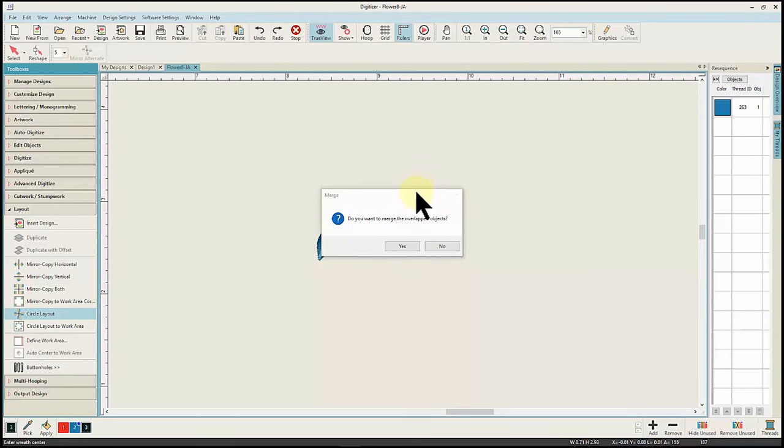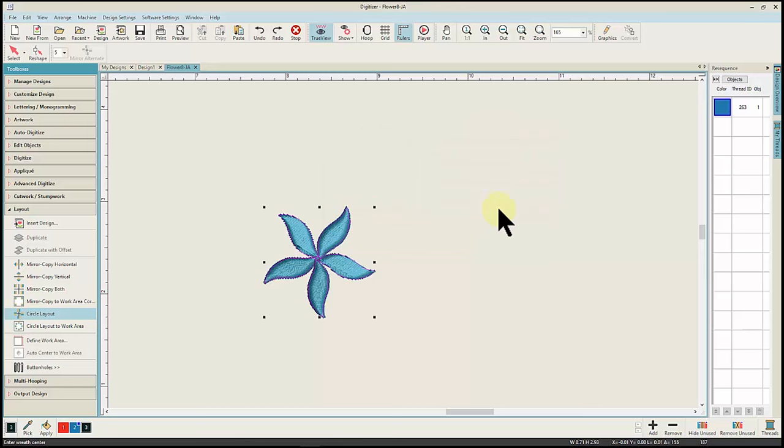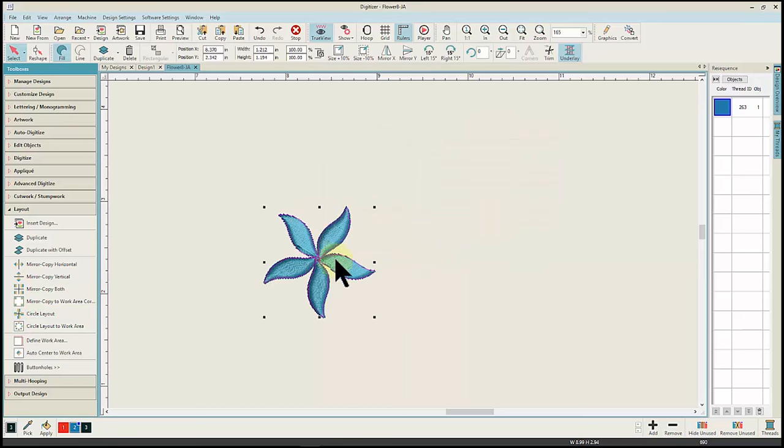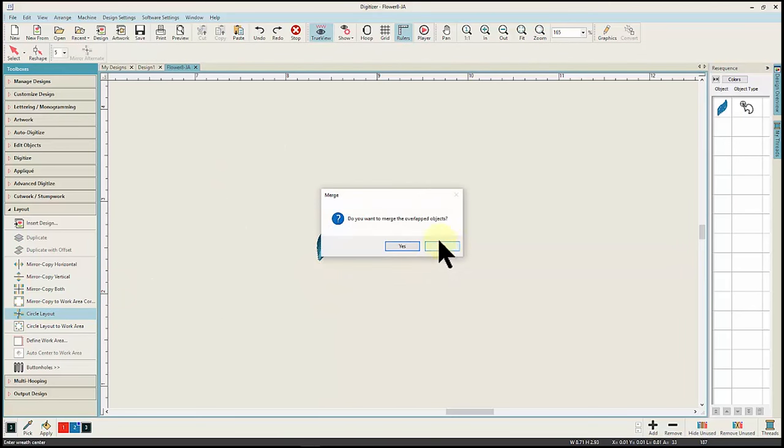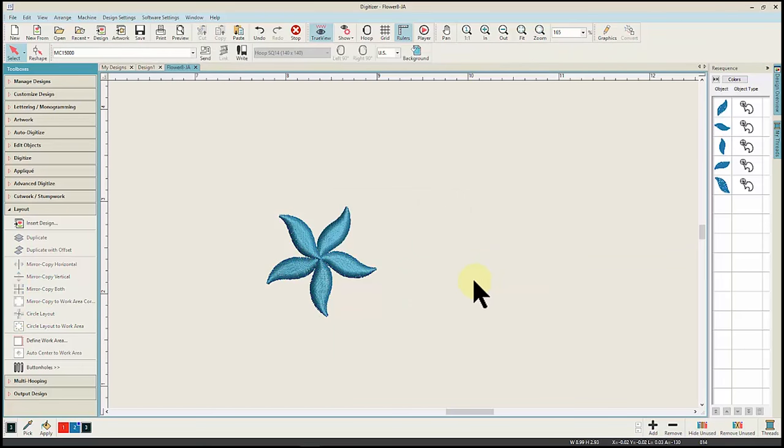And so if I select yes, it will turn this into one object. So if I check in objects, you can see that this is a single object. It does not consist of the independent petals that have independent stitch direction. I undo that, and let's do the circle layout one more time. And this time, if I bring those points together and select not to merge the overlap, you can see that the objects remain independent and each keep their own stitch angles.